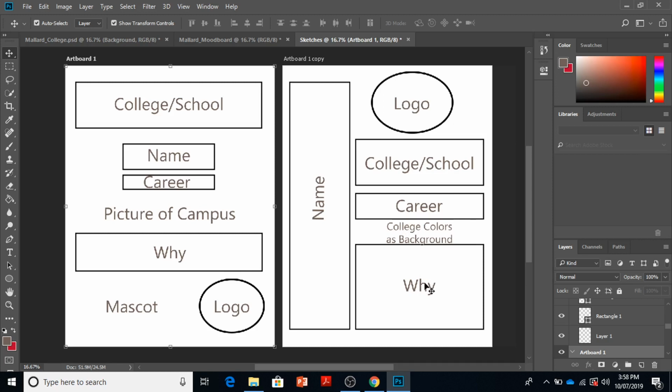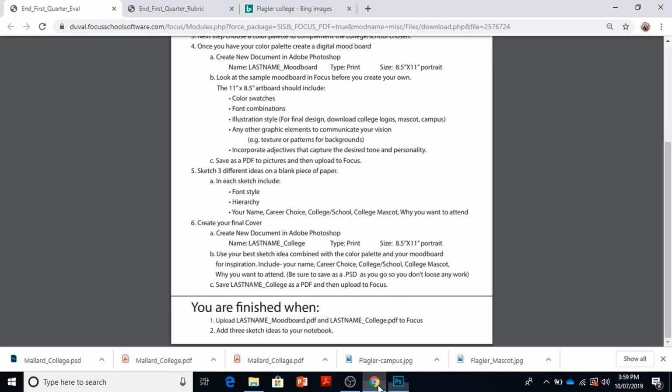If you do it on paper, I want to make sure that you hole punch it and put it in your binder. If you decide to do it in Photoshop, it's a little bit more difficult and more time consuming, but if that's your preference, you can do that. Make sure you save it as a PDF, three of them, three sketches, and upload them to Focus. That would be your second part. Make sure you have three different ideas on a blank piece of paper, and they are going to include all of this here. Okay?